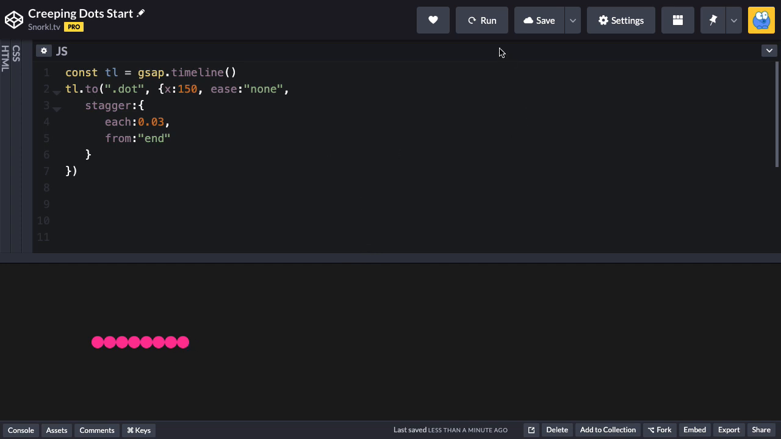So let's just give this a run as is. And I want to point out, of course, the easing is none. And we have this really sort of kind of boring, lifeless animation, all right? Each dot moves to the right 150 pixels with no easing.